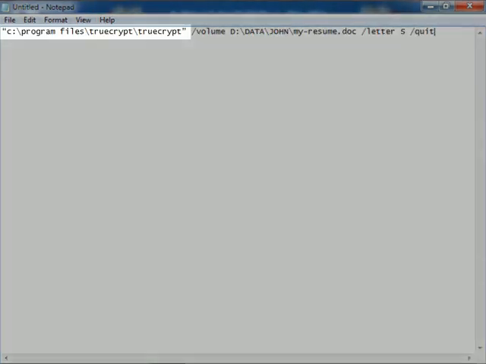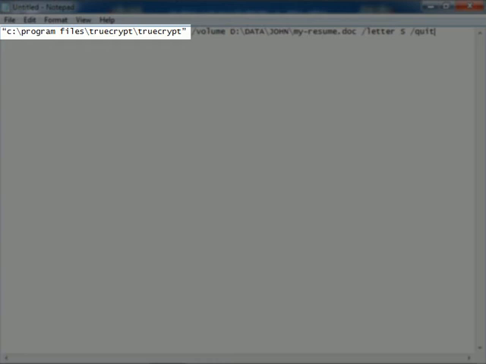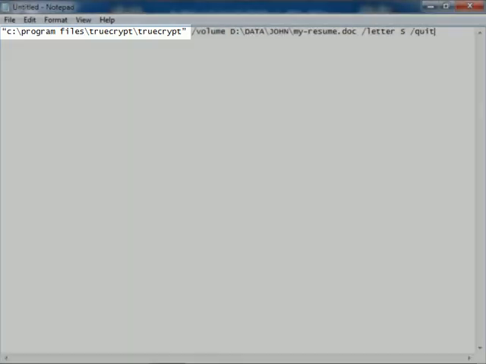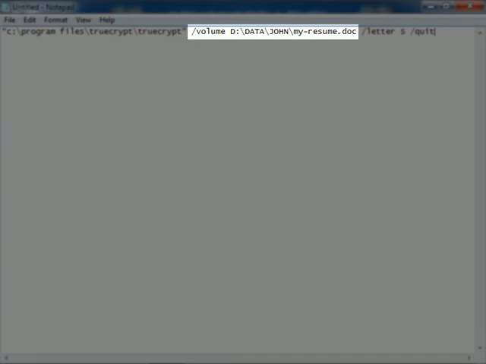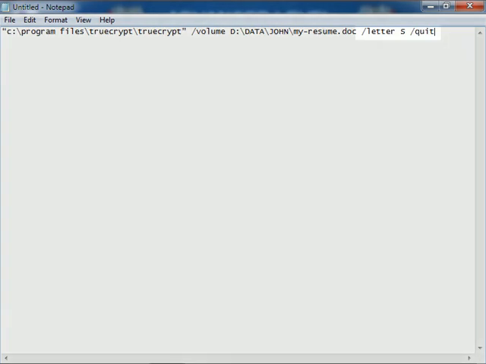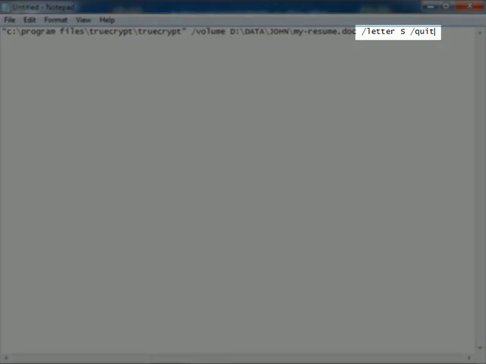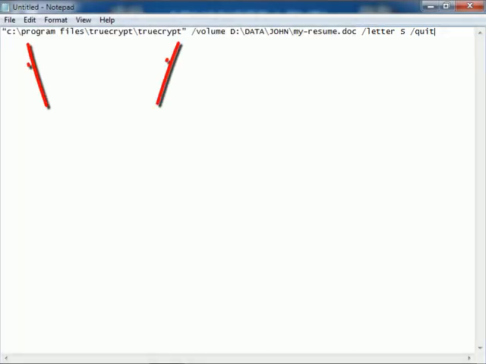All right, so at the beginning, we're pointing to the C program files directory. That's where the Truecrypt program is located. Then we're going to say /volume, which says this is the volume that we're going to mount. In our case, it's D:\data\john\myresume.doc. Then we're going to say the drive letter that we're going to mount it on is drive letter S. And then /quit says quit the program after it's mounted. The only thing that I'd add is that you have to make sure that the quotes are around that C program files command. It has to be in quotes.